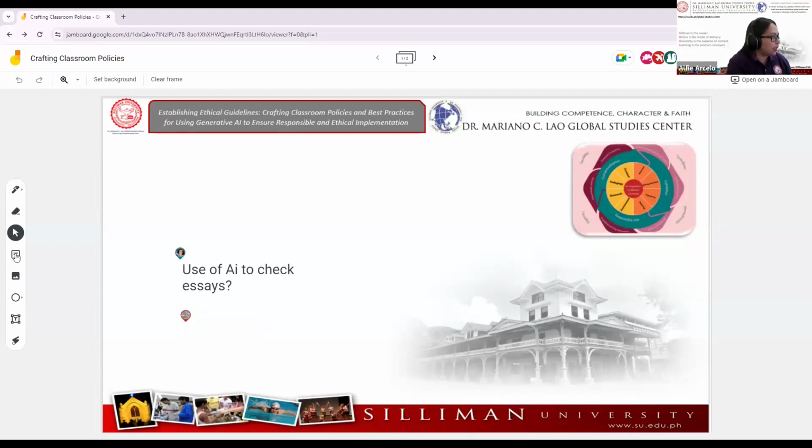Okay, so you could just click on the sticky note and then place your contribution. Okay, so the sticky note here, and then just place your contribution. Okay, so let's have that for 5 minutes.